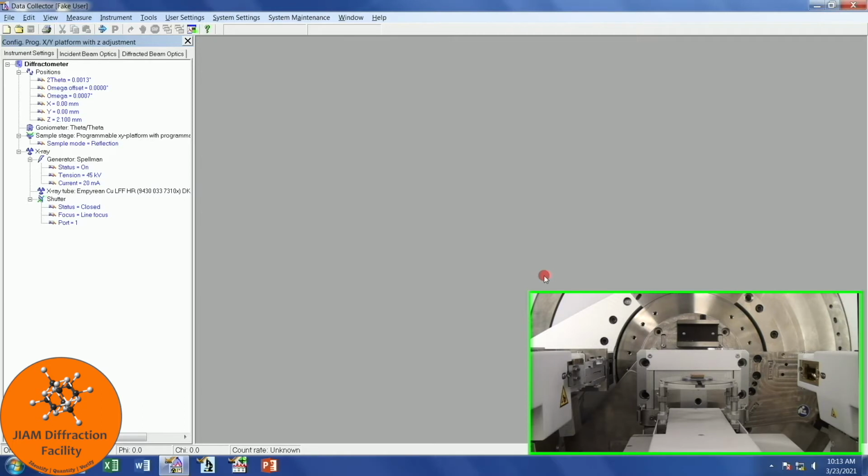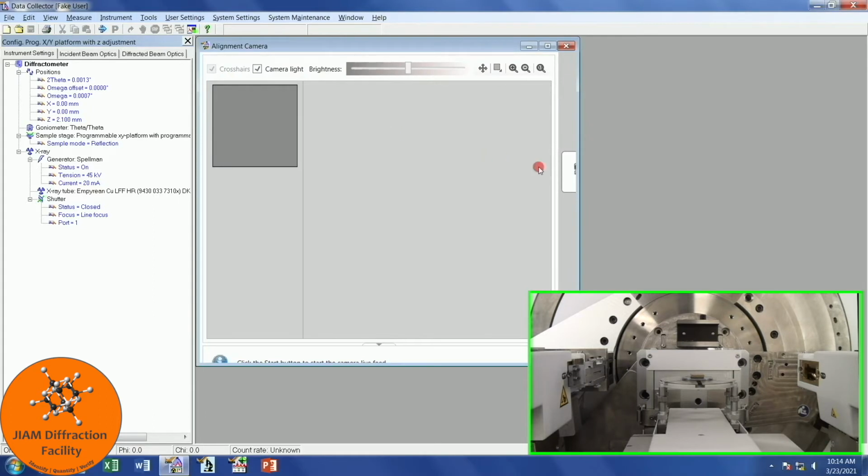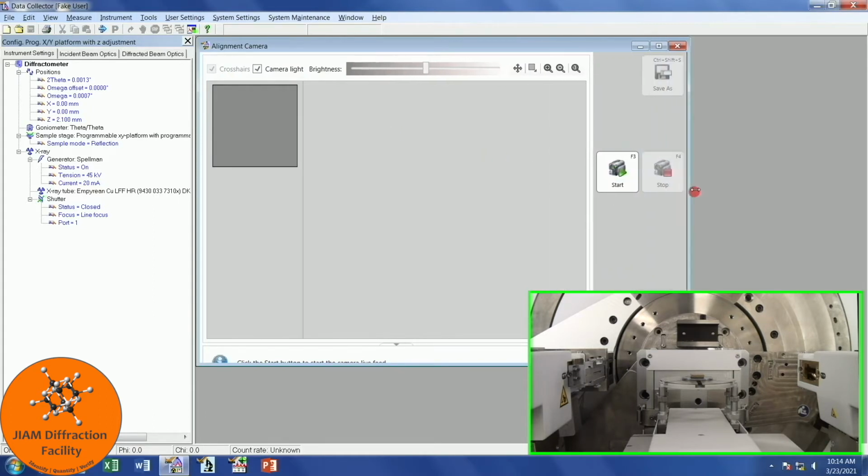The first thing that I like to do before I forget is to align the sample in X and Y. X is left to right in the sample chamber, Y is front to back, and Z is up and down. In the diffraction facility, we have an alignment camera placed above the sample. In order to access that, we go to Tools and choose Alignment Camera. Let me make this a little bit bigger and left-click Start.